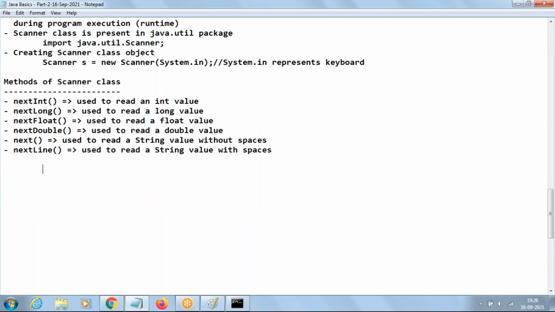For example, if you write the code like this, int n equal to 10, then who is giving value to the n variable here? Programmer. But I want to take the value of the n variable from the user end. Then which method is used to read an integer value?